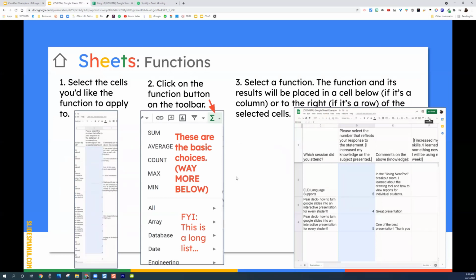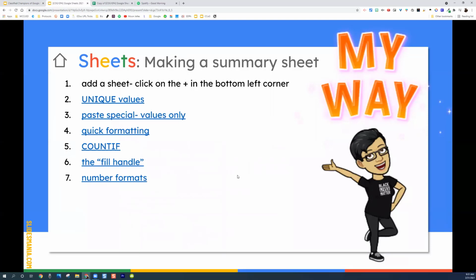So this talks about functions as well. I use functions to create something called a summary sheet. So if I'm getting a whole bunch of data and they ask me, okay, can you write something up for the principal's bulletin? Well, I want to go ahead and create a summary sheet and then share that summary sheet out so people can look at it.